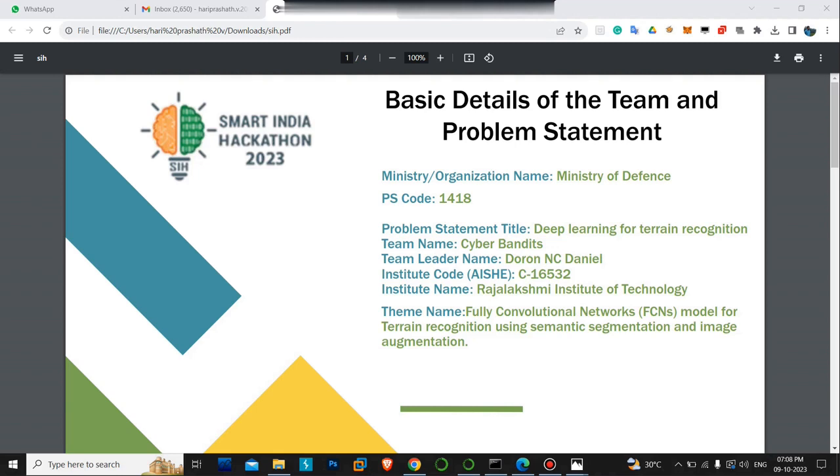Our team leader is Doran NC Daniel, and our team members are Agamathakshan CSC, Bhuneshwari CSC, Dachana CSC, Balaji AIDS, and Ariprasad CSC.